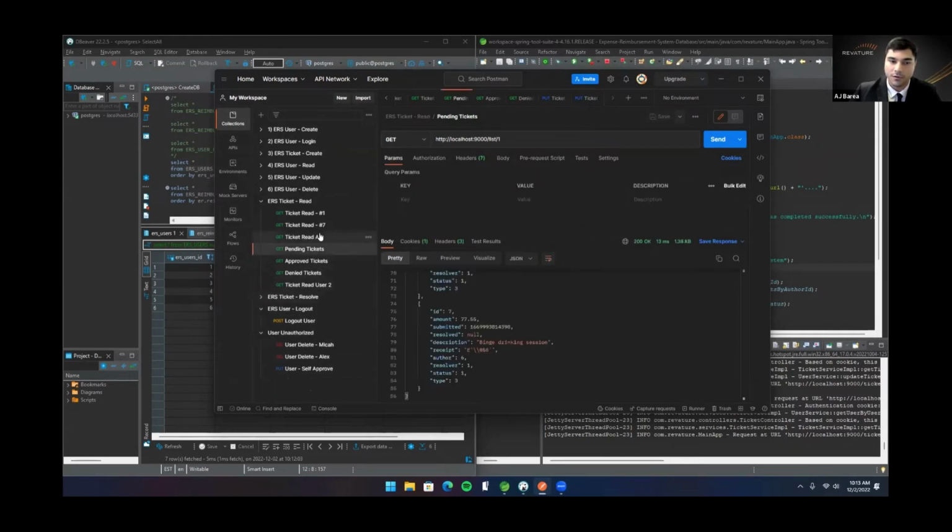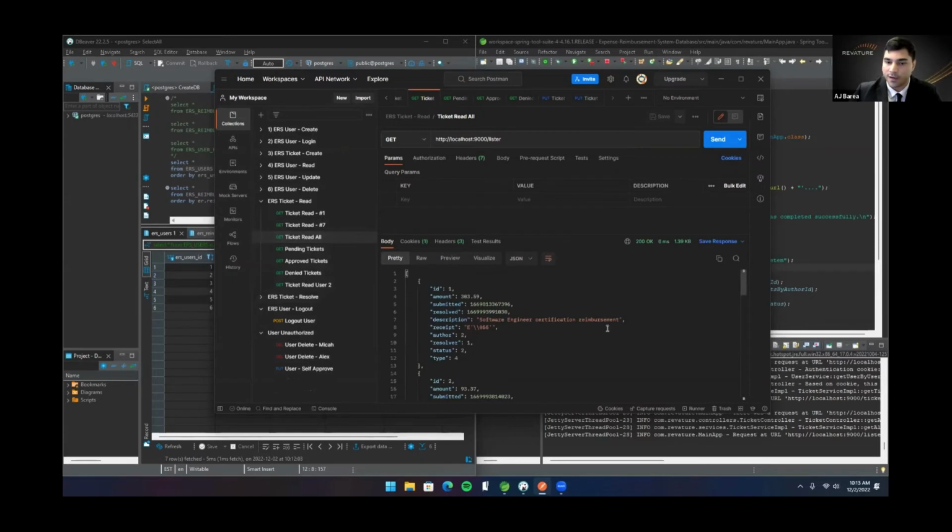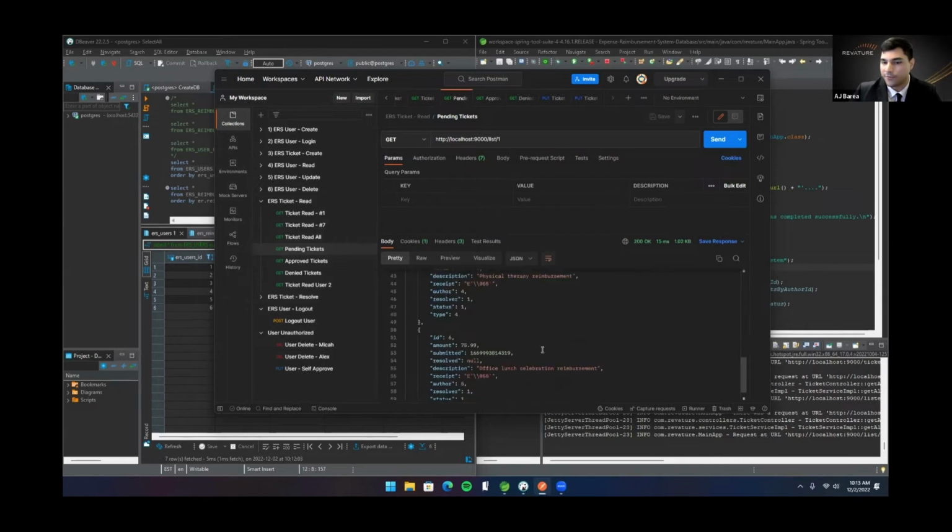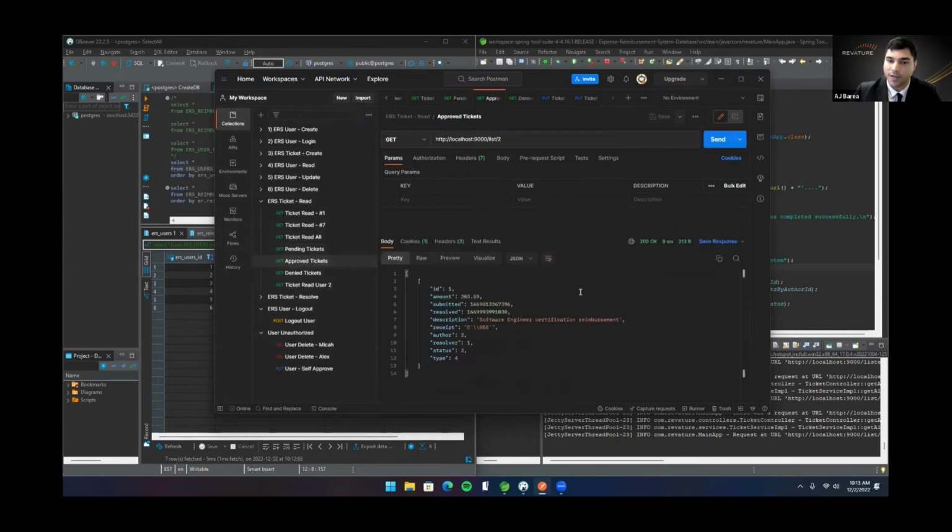And so I'll read all the tickets again, and you'll see that the timestamp filled in for one of them and changed the status. And also this one's timestamp filled in as well. So my pending tickets will now only have 5, whereas approved will have 1, the one I approved, and denied will also have 1, the one I denied.